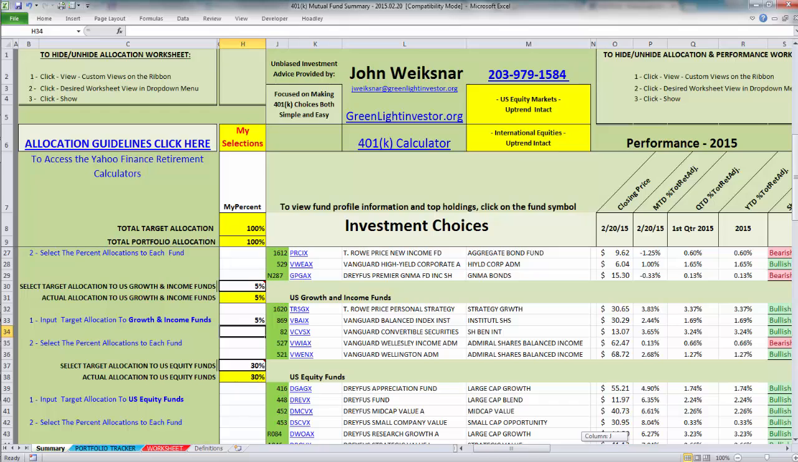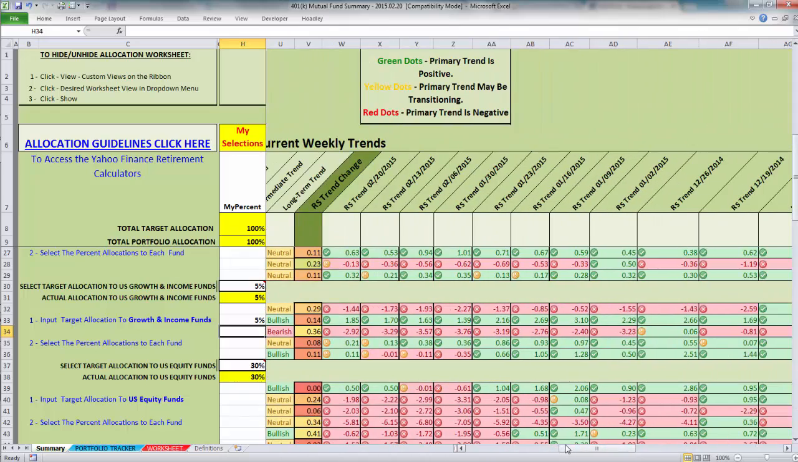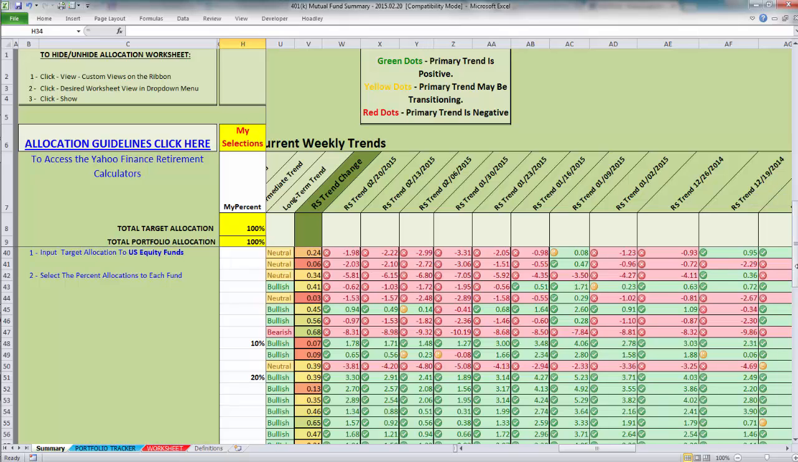So let's slide over and see what we've done. We've taken our 5% out of our Vanguard Wellesley Income Fund, and we've moved it over to our Vanguard Balanced Fund, which seems to be doing just a little bit better right now. Next, let's go ahead and shift back over so that we have one column to the left and one column to the right of column V showing. In our U.S. equity funds, we're seeing that we're fine with a green light to the left and the right. So nothing to be done there.